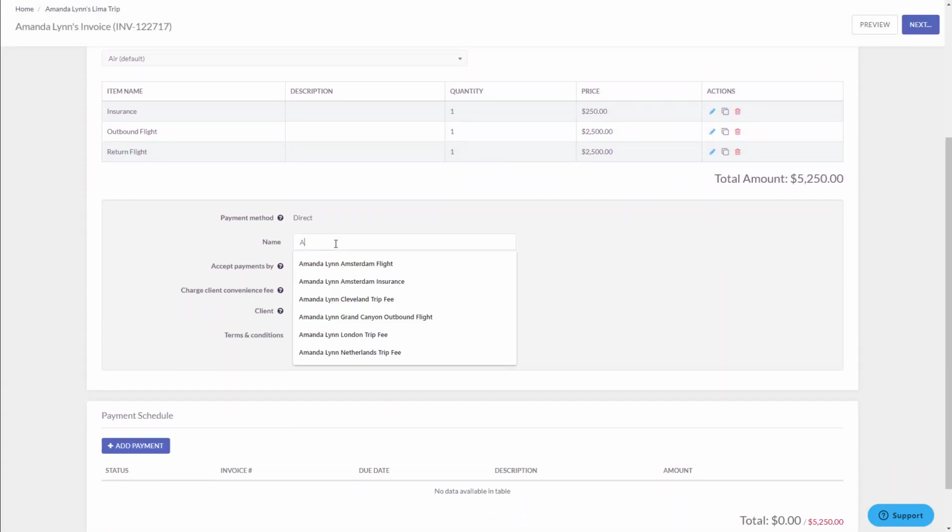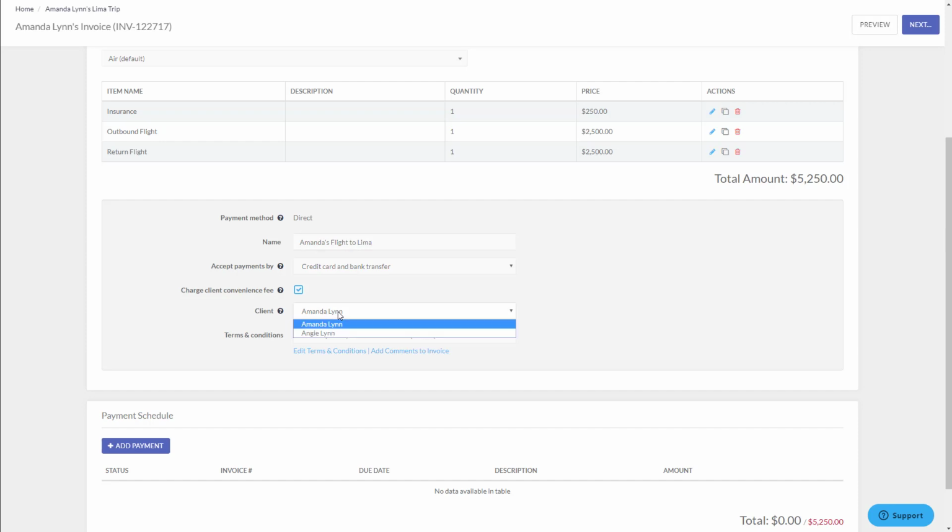Now, let's review the settings for this invoice. The name field is optional, and it can be very helpful when searching for a specific invoice later. We'll call this one Amanda's Flight to Lima. Next, we'll choose the owner of this invoice. This is an important step, as any invoice can only have one owner responsible for payment. By default, it is always the primary traveler, so if a secondary passenger on the trip is responsible for some of the payment, this is how you would send them an invoice of their own. In this case, we'll keep Amanda Lynn.